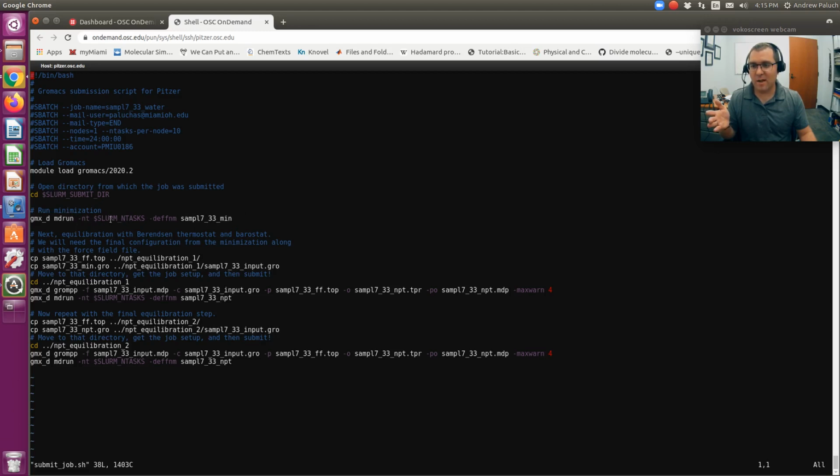NT tells it how many threads to use, and we're requesting 10, so that's going to be 10. This variable will give me this number. If I want to change it up there, I don't need to change it down here. And then the default name of our inputs and outputs is going to be this sample 733 min, me telling it minimization. When I run the minimization, it's going to be relatively short.